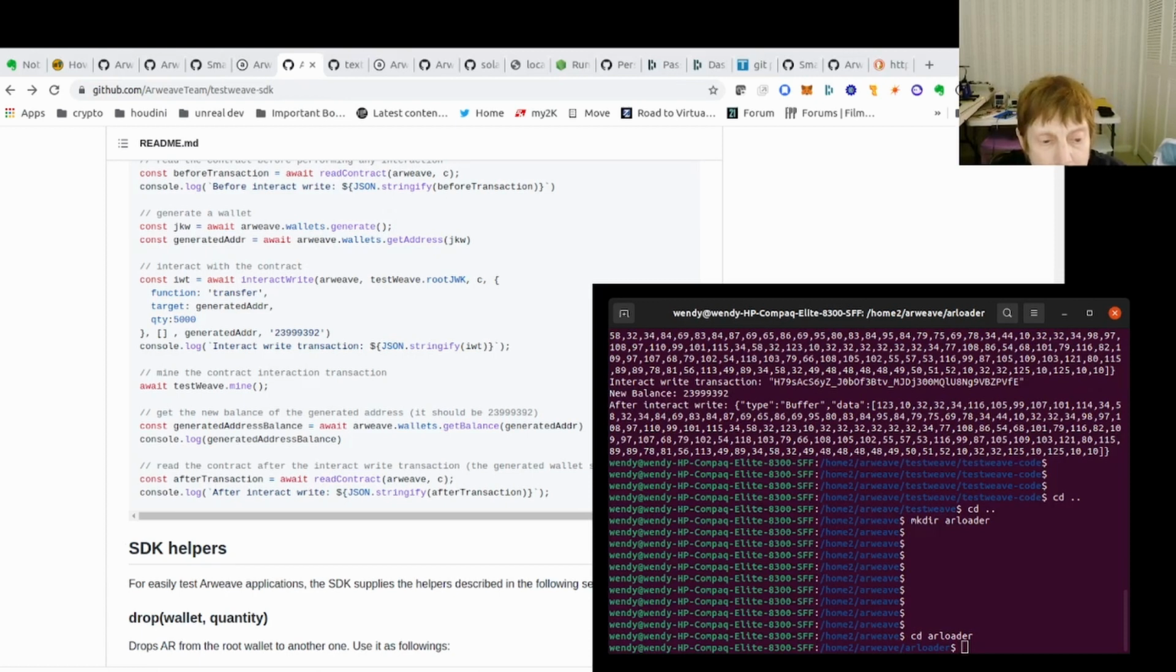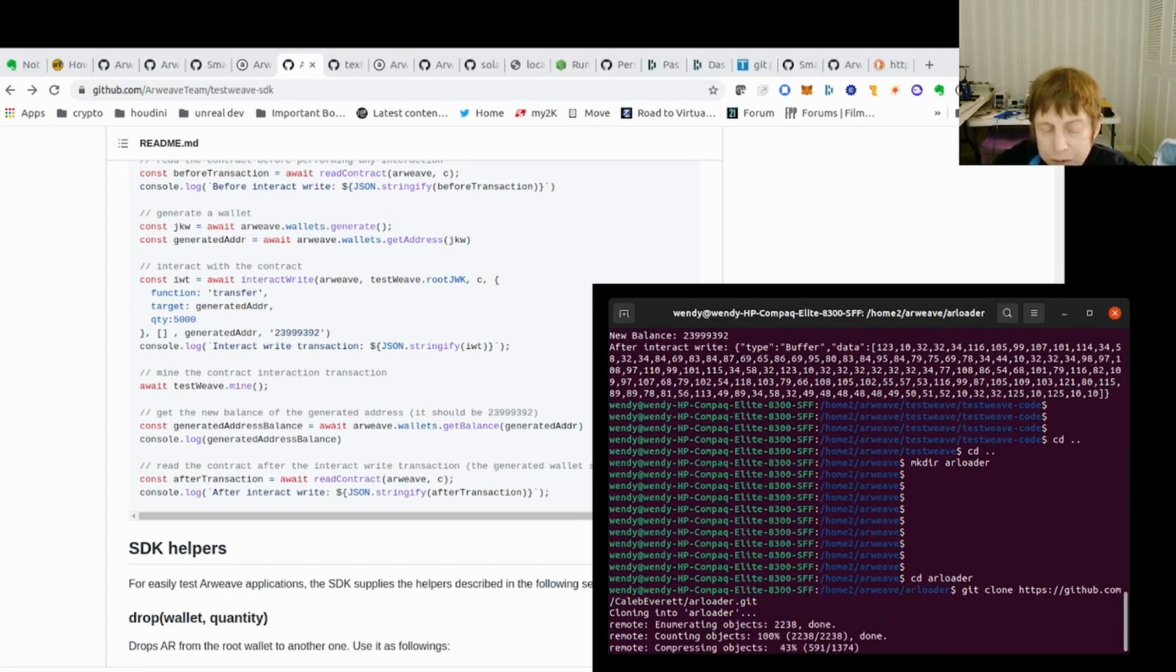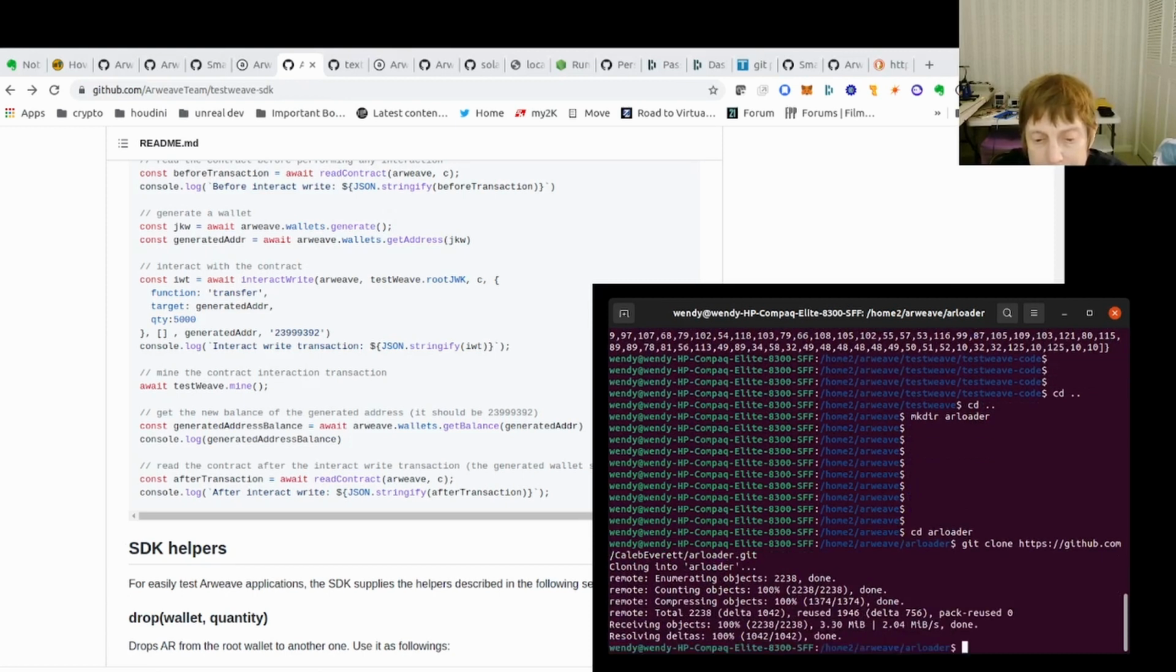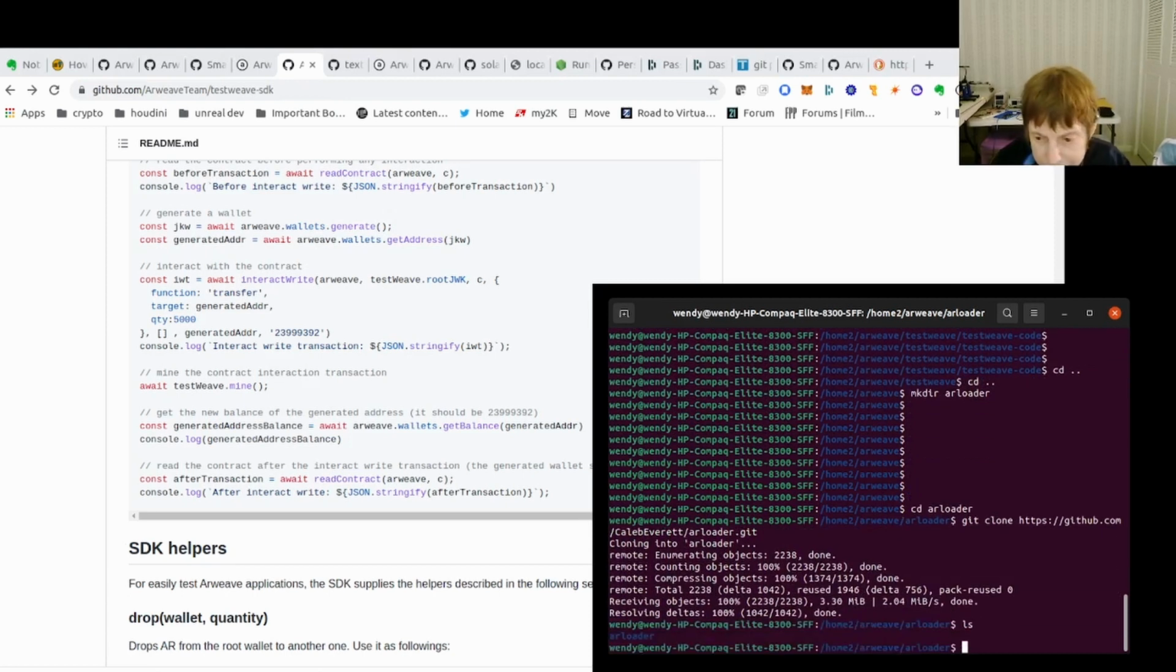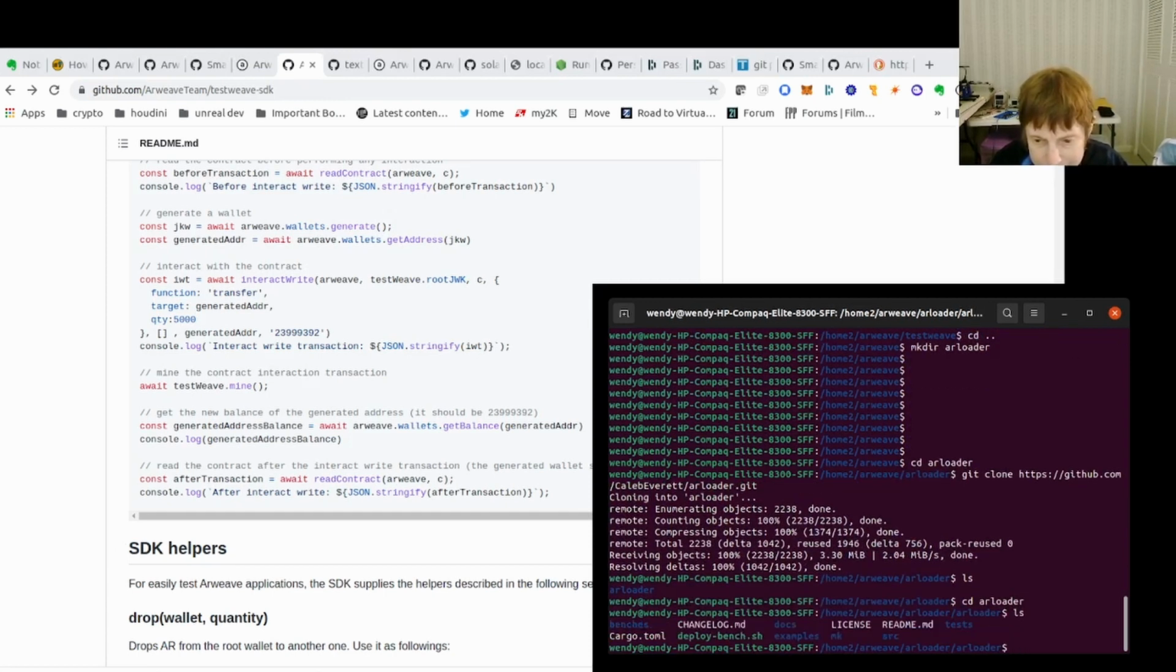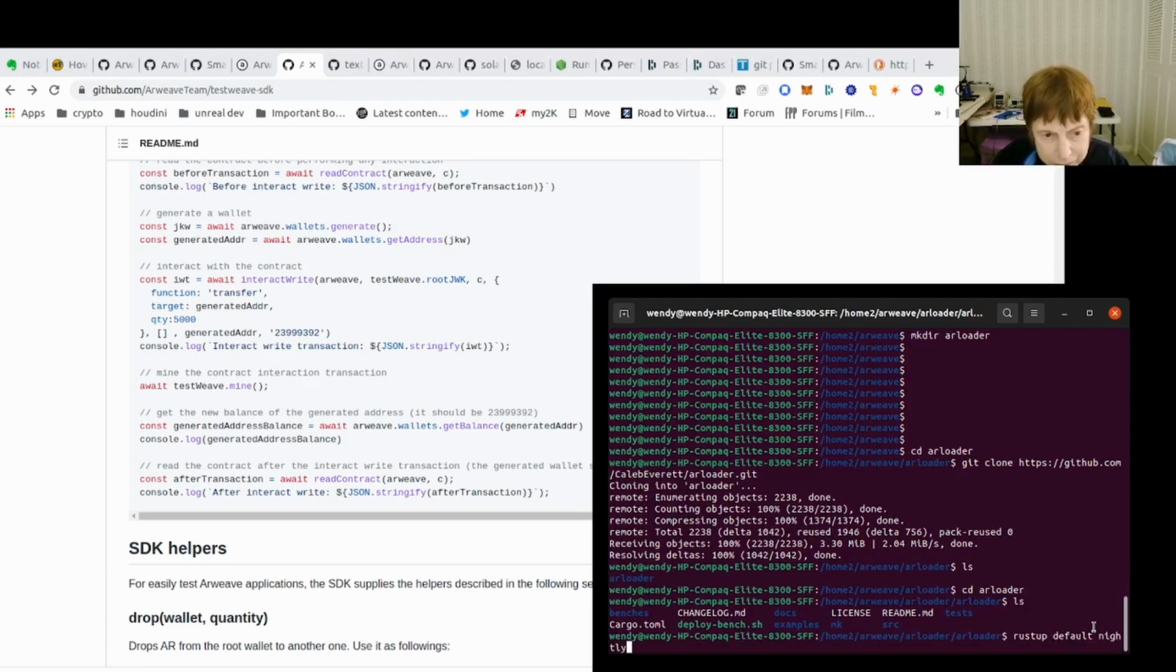Alright. So the first thing you got to do, of course, is get the code. So we're going to copy that. And hopefully this, yeah, it's happy. We'll see how happy it is when I have to build it. You never know with these things. But so we got it down. Then the next thing, we got to make sure that Rust is up to date. So we're going to do rustup default nightly.